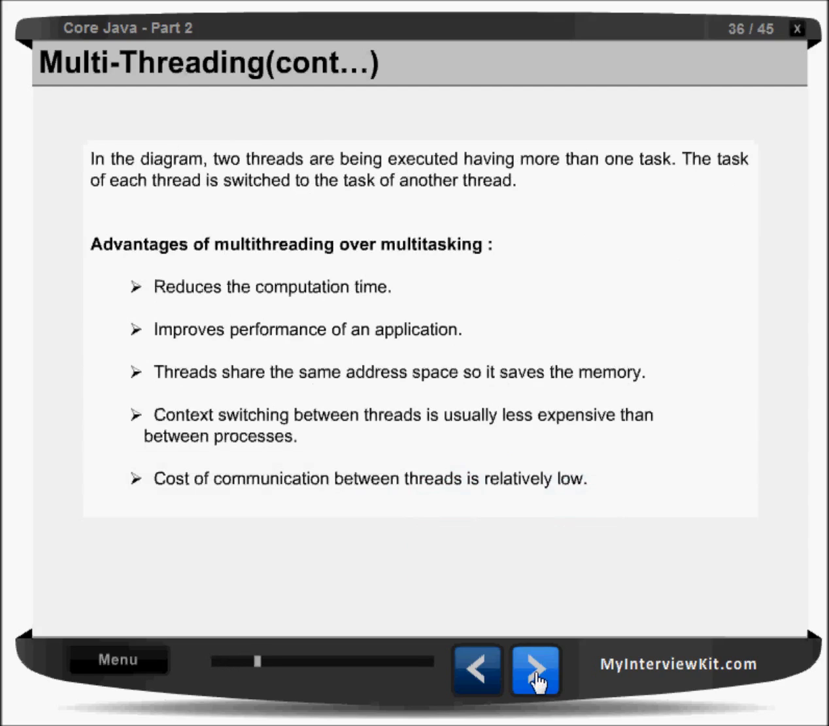In the diagram, 2 threads were being executed having more than one task. The task of each thread is switched to the task of another thread. So the advantage of multi-threading over multitasking is what? It reduces the computation time and improves the performance of an application. Threads share the same address space, so it saves memory. As I said, if I start one process, and if that has a number of threads, all threads will be sharing the memory. So we have a saving of memory.